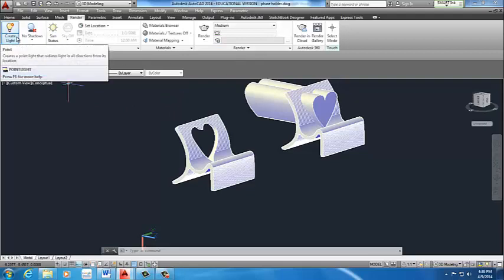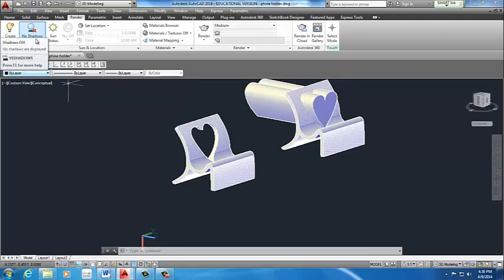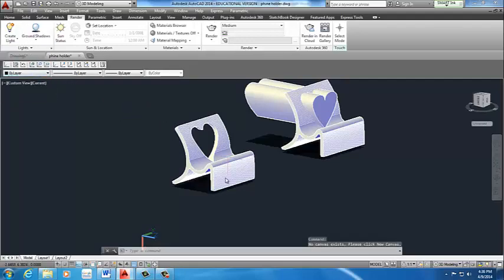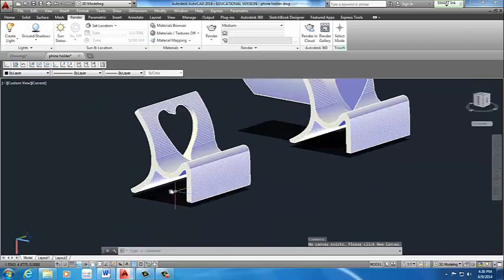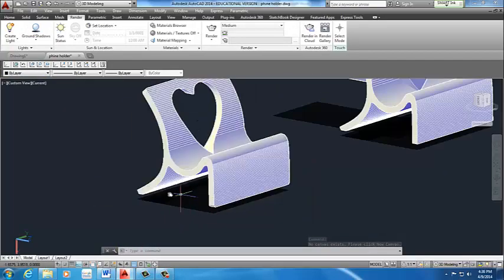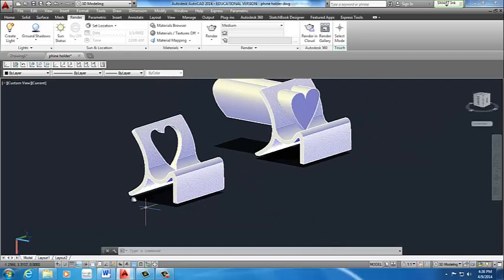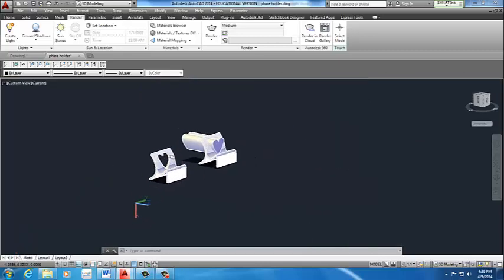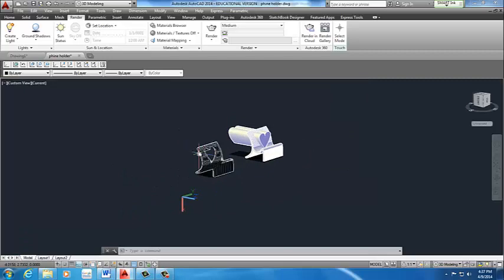Lights, we'll get more into that next week. Shadows, I will actually have a shadow. So we create a ground shadow. You can see it gives you a shadow at the bottom. Gives you a nice texture. I guess you can't see that on the screen. Might have to turn the floor black.